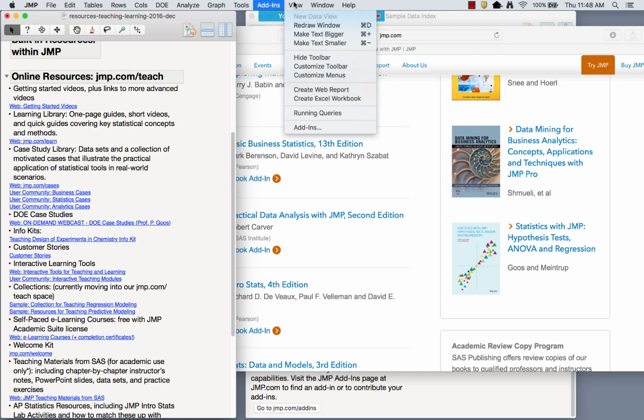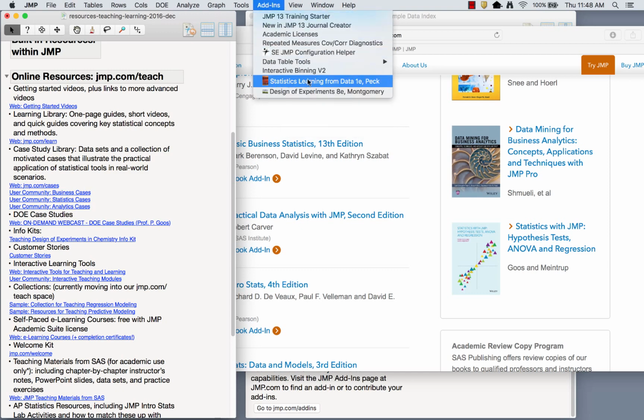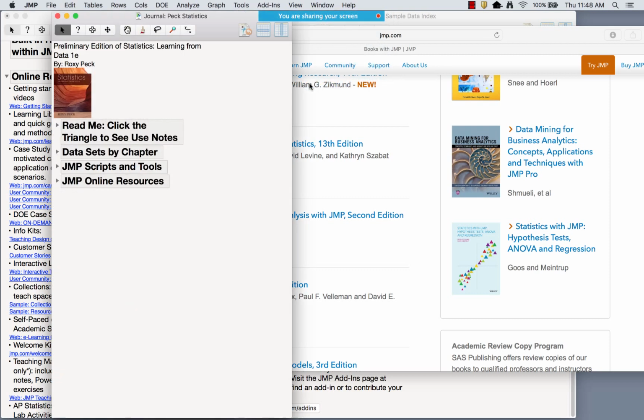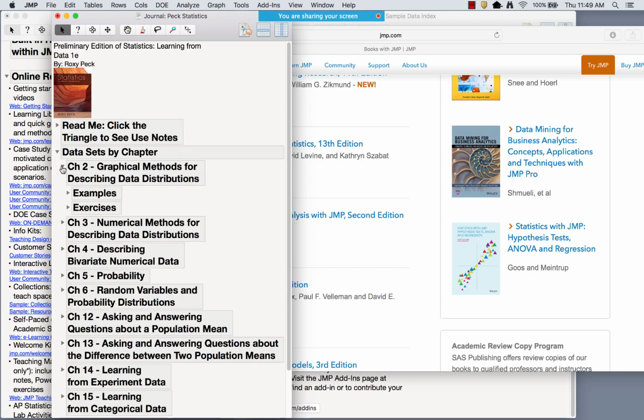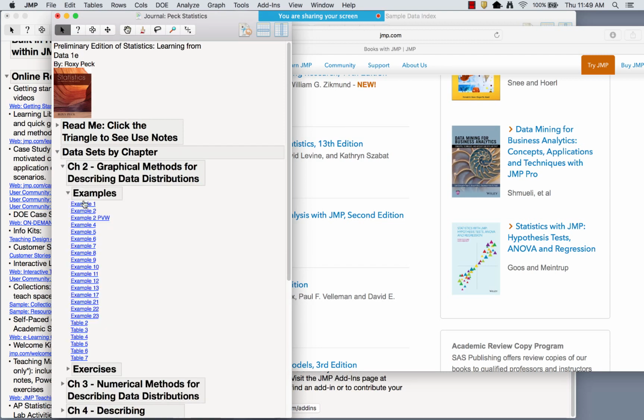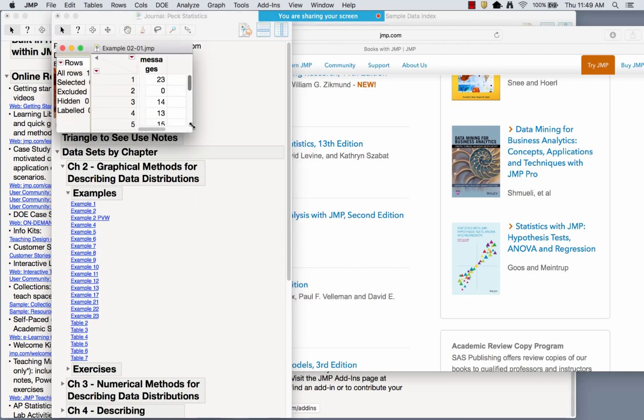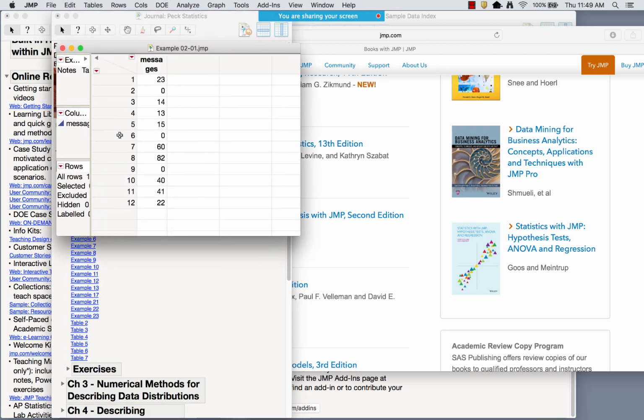But once you start downloading add-ins, and you can see some of mine here, here's a couple that are the textbook add-ins. So this is from Roxy Peck's Statistics: Learning from Data book. If I click on this, what the add-in comes with is a JMP journal, and then the data sets by chapter. And so here I can just click on example 1 and I open the data set that's used for example 1.